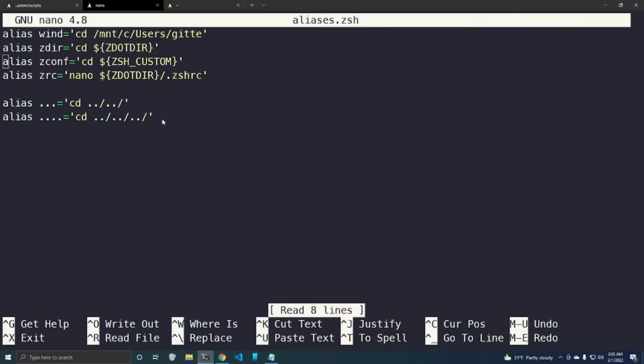Okay, alias clr equals clear. You don't have to put this in quotes there. Usually I do put things in quotes, but you don't have to in this case.